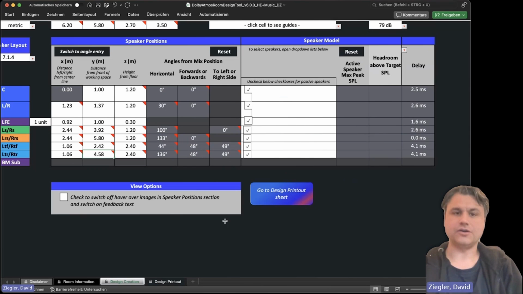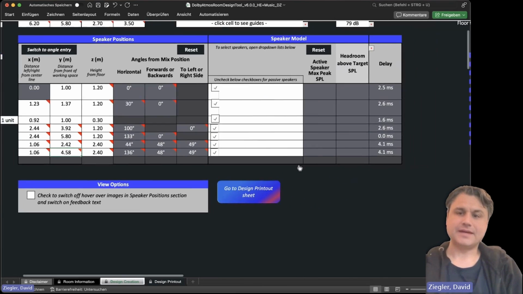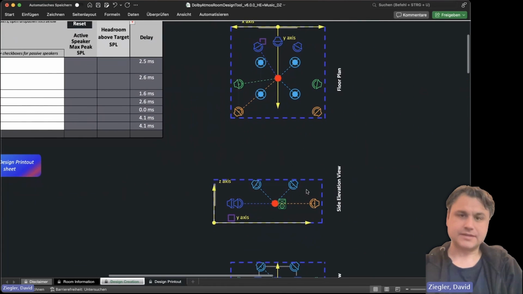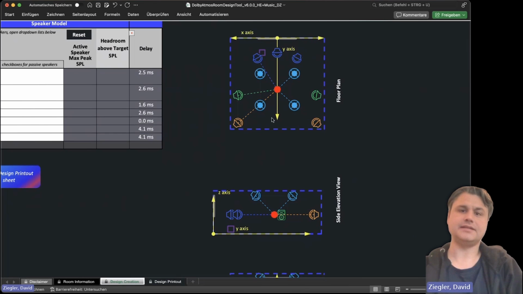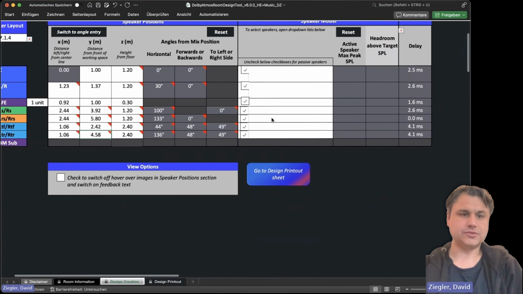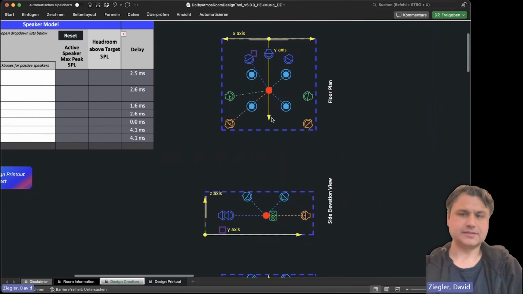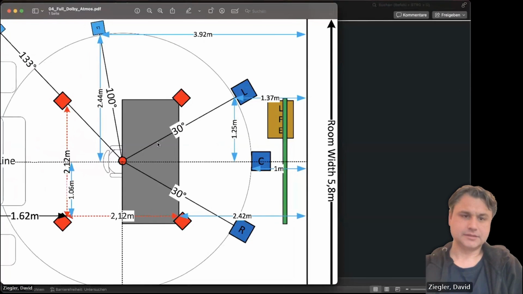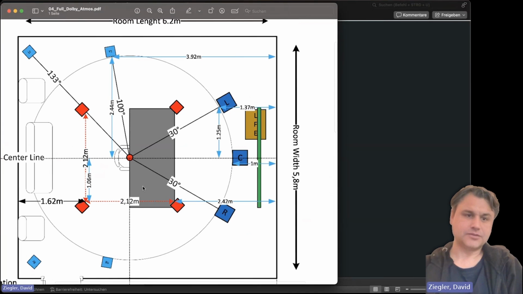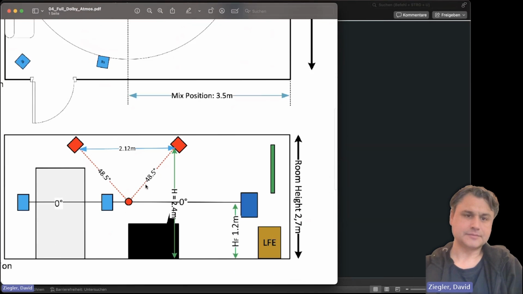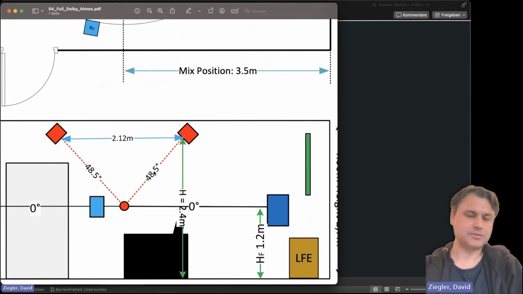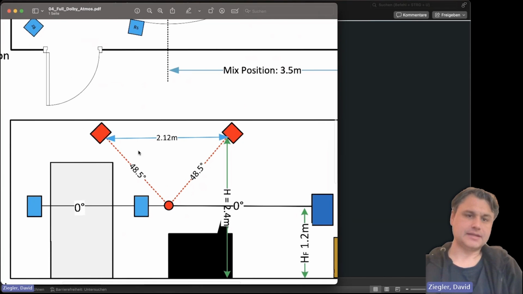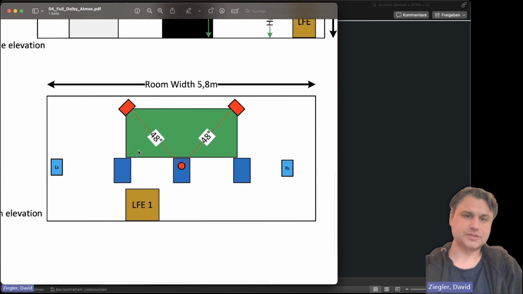You can see the fields are all fine, nothing is red. And you can see in the drawing that this looks very reasonable, and you are free to design the room exactly like that. And this is how it looks in the top view. And now if you scroll down, this is how it looks from the side. So you see we ended up with 48.5 degrees. And a nice rectangular square on top of the mix position. This is the rear view, looking from the rear: left, center, right, side surrounds, and the tops.